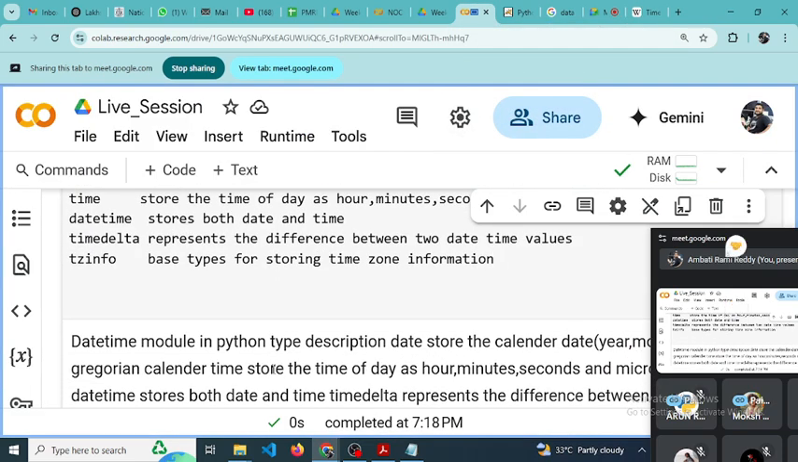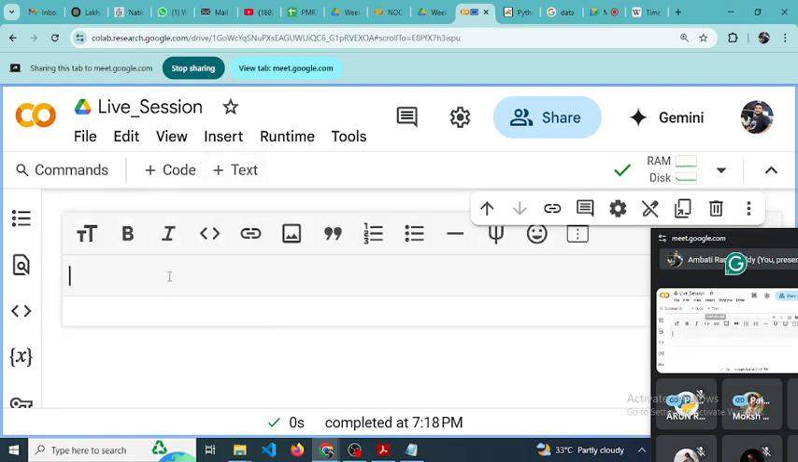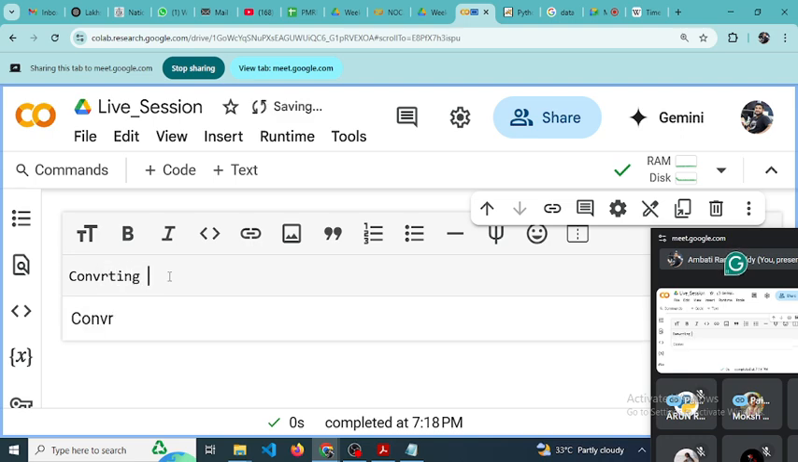Then the next one is, you can format this date time. Another thing is converting between string and date time. Sometimes you are going to get this date in the form of a string. What we will do is try to convert this string into date time. We will see how we can do that.